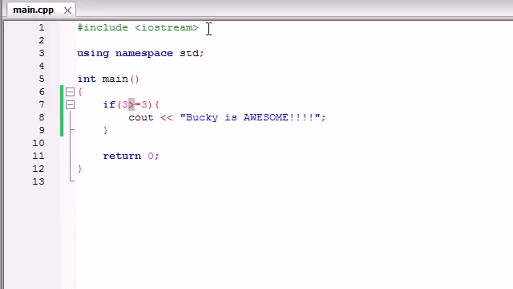So aside from that, we also have the less than or equal to. So, is 1 less than or equal to 3? Yes, 1 is less than 3, so it's going to print out Bucky is awesome. So again, what I want to show you guys is that you have greater than, less than, greater than or equal to, and less than or equal to. Those are called the relational operators.